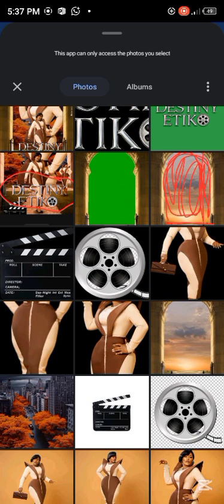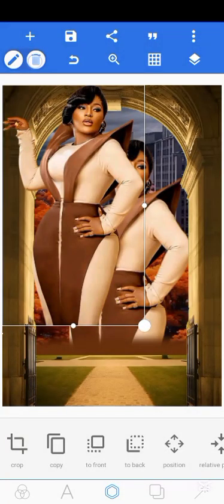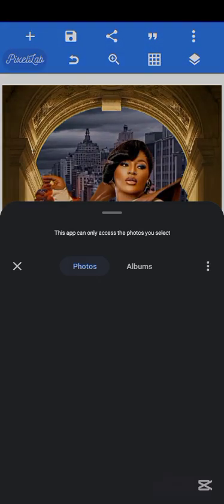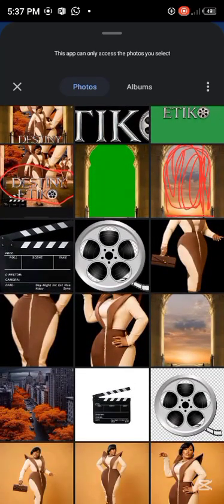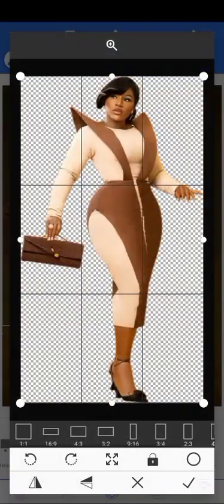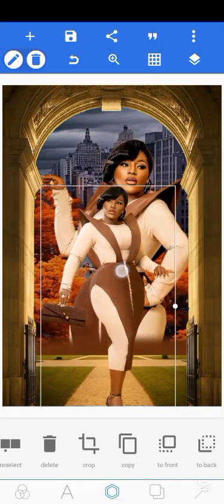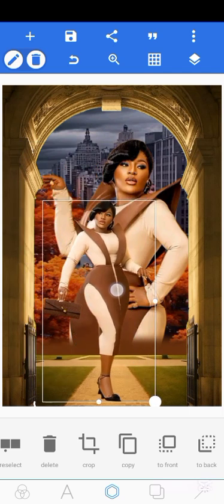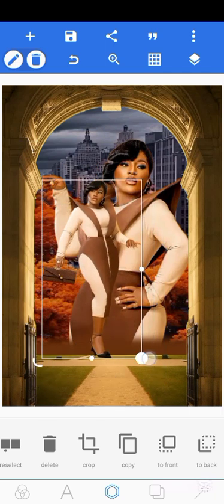Let's continue with this one. So this is the image I want to use. Okay, sorry, this is not the image I want to use. Mistake. The other one where she was carrying a handbag. So, okay, this one I want to use. And I'll bring it down here. Okay, see, you have to be small.